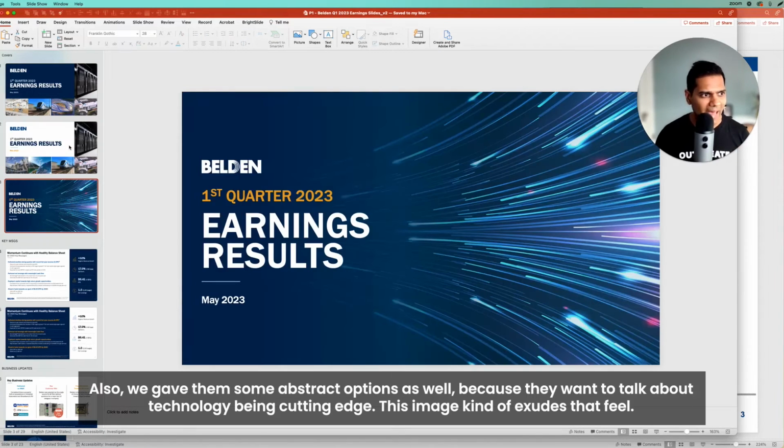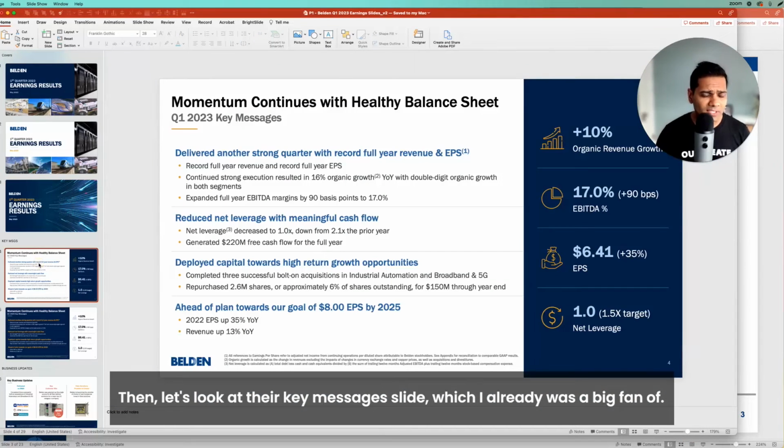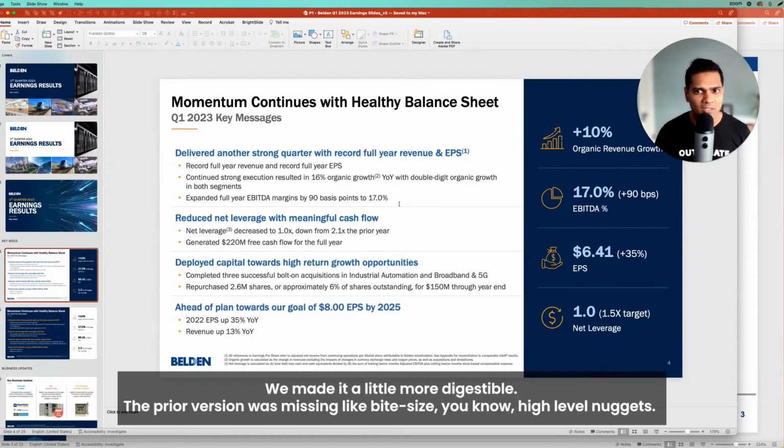Also, we gave them some abstract options as well because they want to talk about technology being cutting edge. This image kind of exudes that feel. Then let's look at their key messages slide, which I already was a big fan of. We made it a little more digestible.